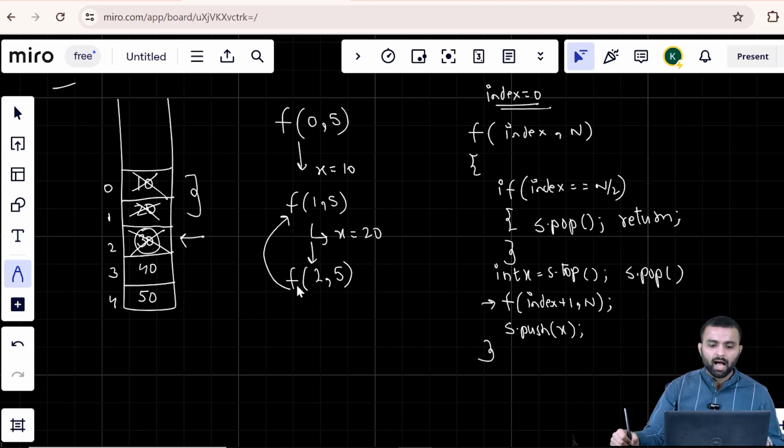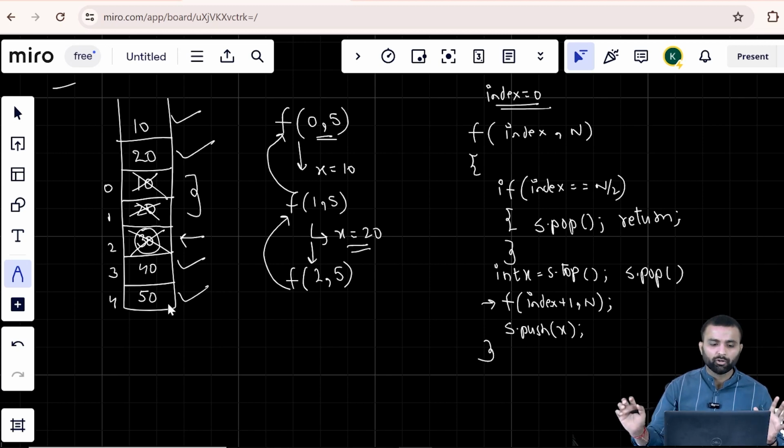So what I'm doing is, when I go back, I'm pushing 20 into it. Let me push 20 into it. Again, when I go back, I'm pushing the value of x, which is 10. So if you see, 10, 20, 40, 50 is my main modified stack, right? That's it. Let's code this now.